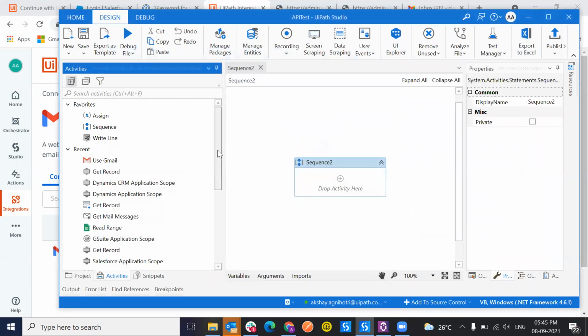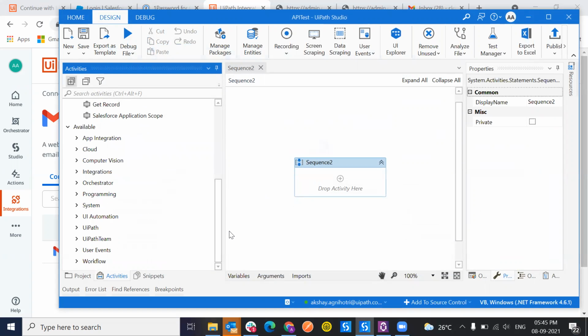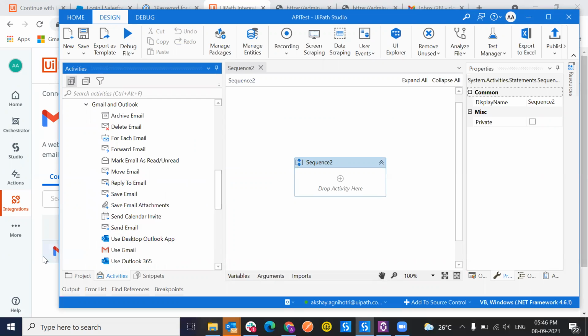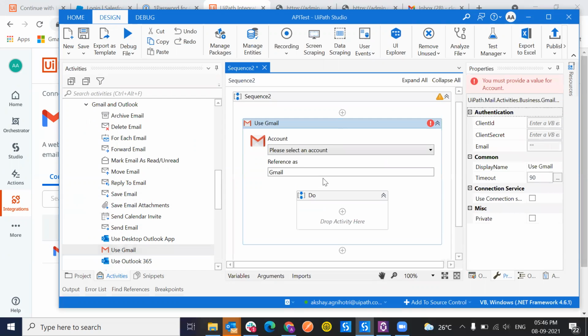And that's it. Now to see where your activity pack got installed, you have to go to Integration, and it is by the name of Gmail and Outlook. Now I'm going to use the same connection which I have just made to access the Gmail activity. How to do that? Just drag and drop the Gmail activity in your workflow or in the sequence.